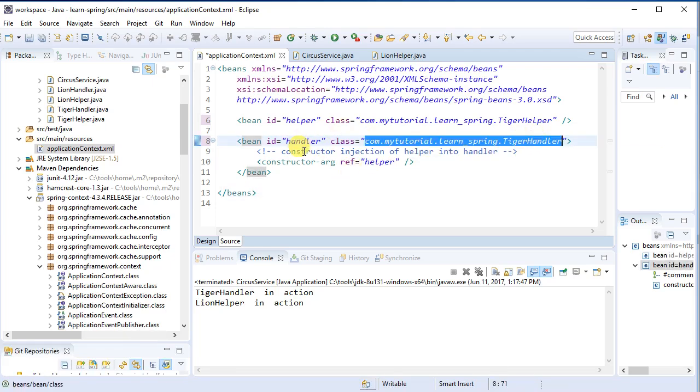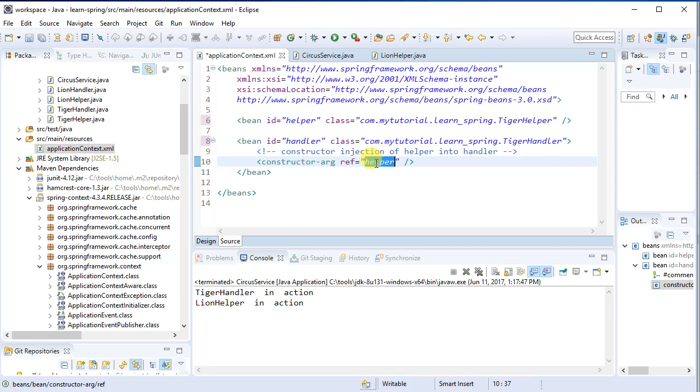There are different types of dependency injection. You can do a setter injection and constructor injection. Normally you should prefer a constructor injection. There are areas where the setter injection might come in handy, but always favor the constructor injection.